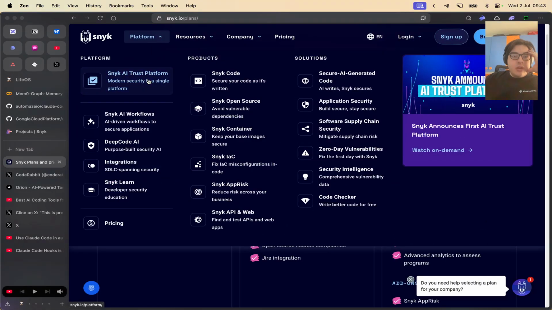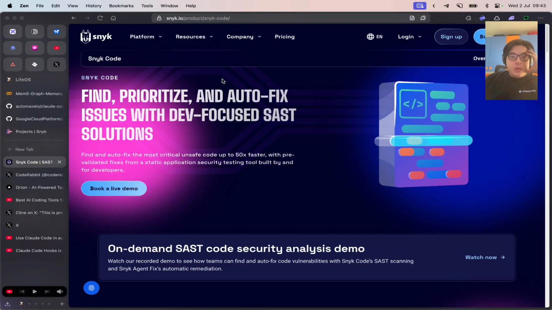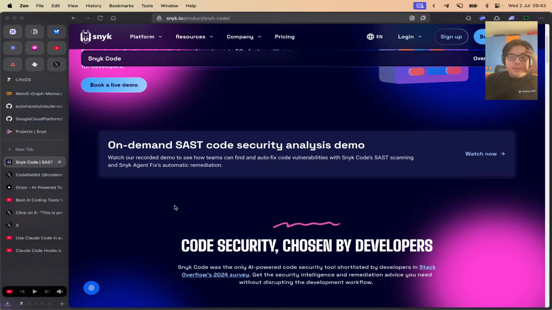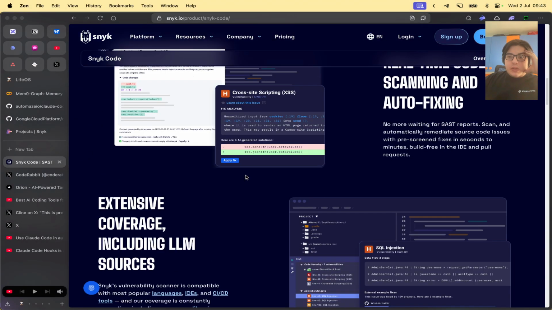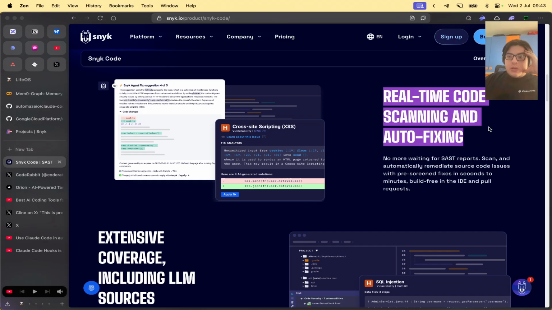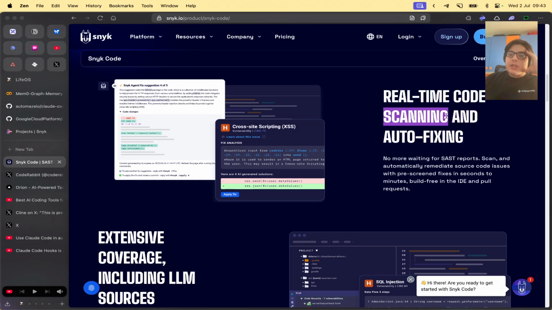You will find a lot of stuff. So let's see what this does. Code security analysis. Yeah, I need to test this. This seems pretty cool. Scanning and auto fixing. I mean, the scanning part, I think it's the best thing.